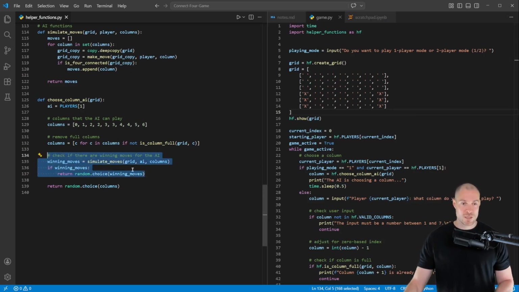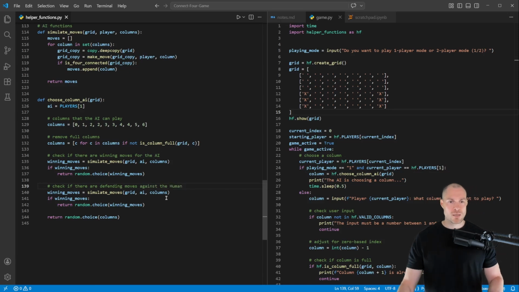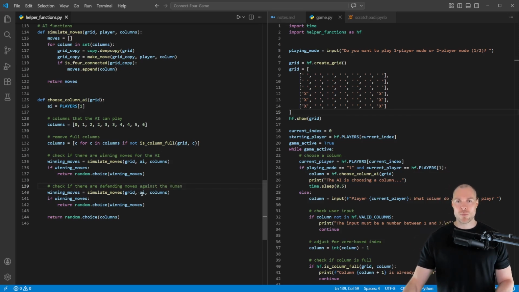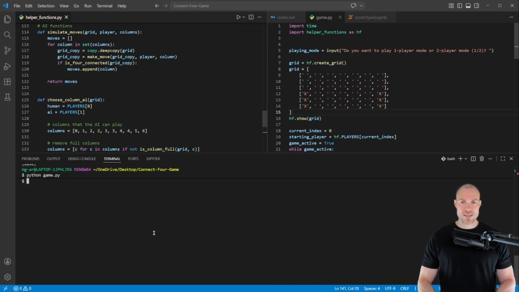So we only need to copy here this block of code. And then here we're going to say if there are defending moves against the human. Then instead of passing in the AI, we're going to pass in the human. So therefore we're going to create another variable. So let's call this human, and it's going to be equal to players brackets 0. So that's going to be the X then. So let's pass in this human. And then here, instead of calling these winning moves, we simply call them defending moves. And that's already it.